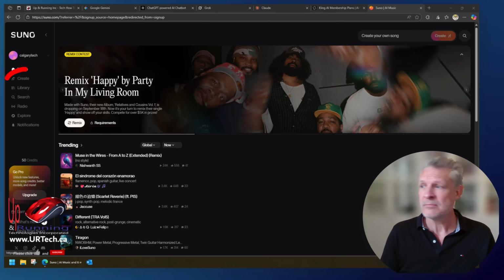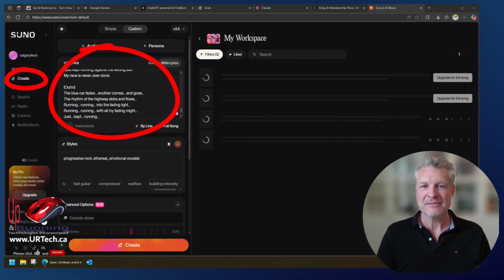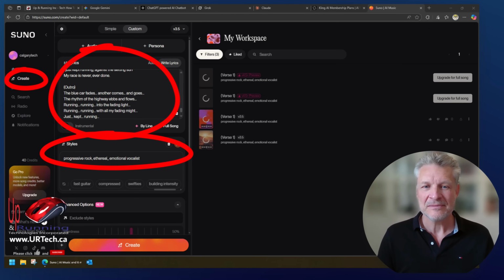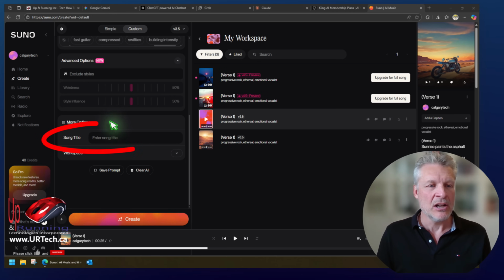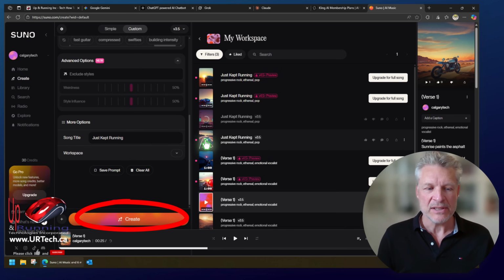So I'll click create in Suno and I'll paste the lyrics in. And in the style box, I'll put progressive rock, ethereal, and pop, and I'll also put a title in. And then just click the create button. Let's go.